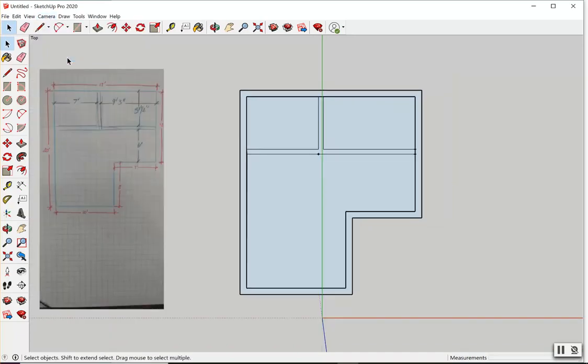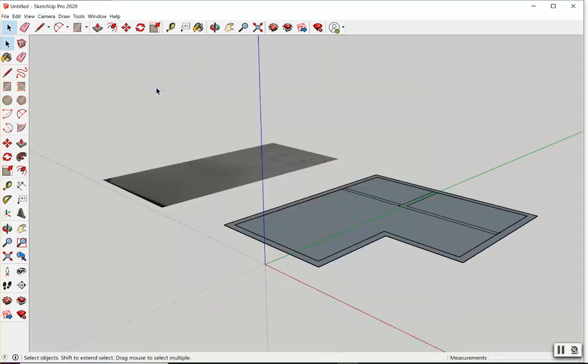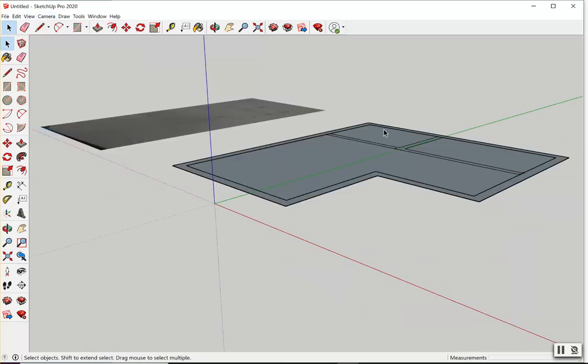Now we have turned on the perspective, and now we can see things more realistic as they begin to come to life with our 3D creation. We also can go back to our camera, go to our standard views, and choose ISO so that our drawing can have an isometric look to it. Also, you can use your camera zoom extend if you would like to pull a little bit closer to your drawing.